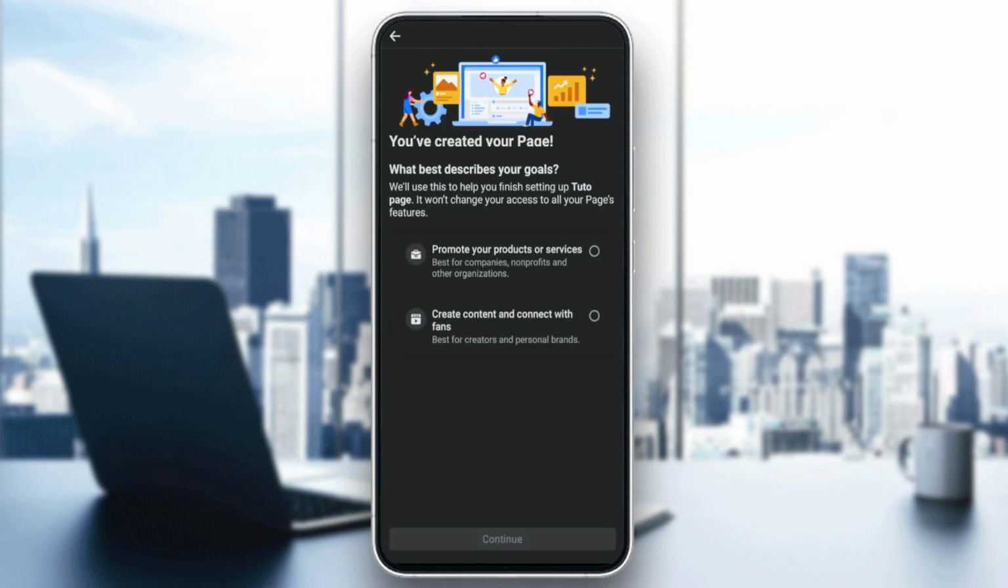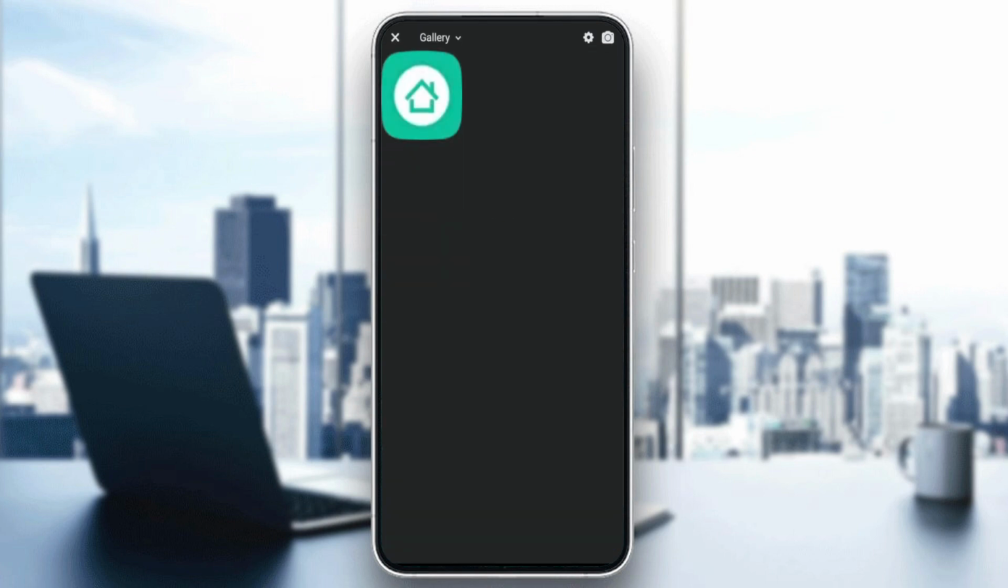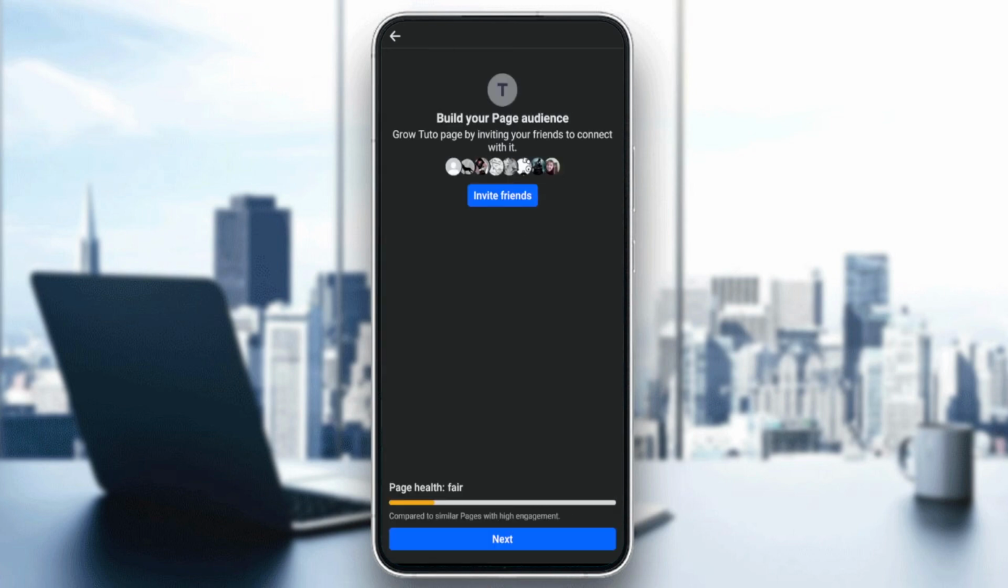And basically now you can start promoting your products or services on it, or only just create content and connect with fans. We are just going to use this because we are not a business or something. So just continue, and you can have and add some picture for your page. You can add other picture for your banner, and basically they want except this one. I need some bigger pictures, and I will just click next for the moment.